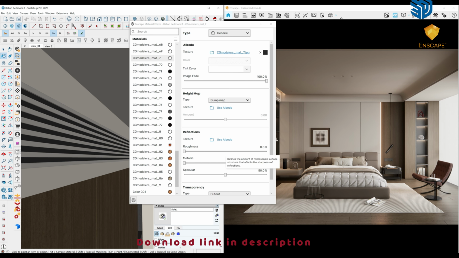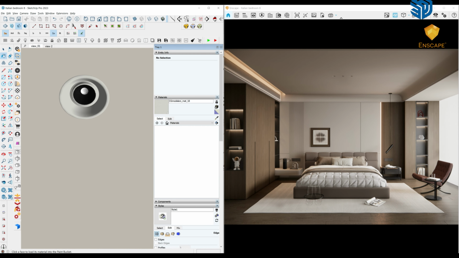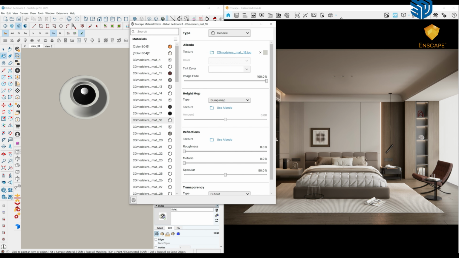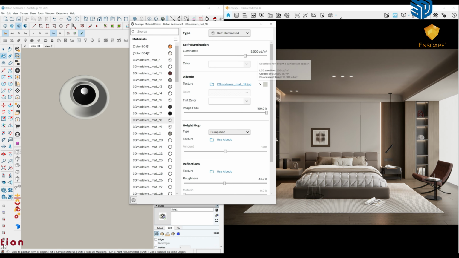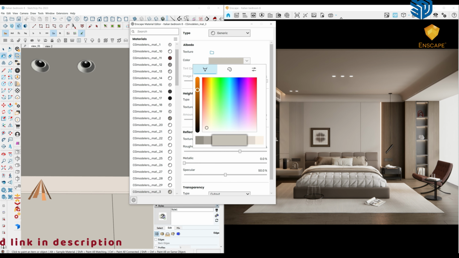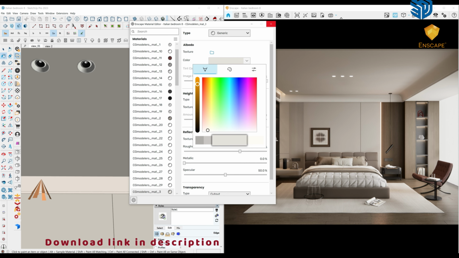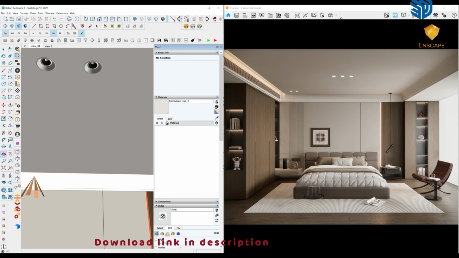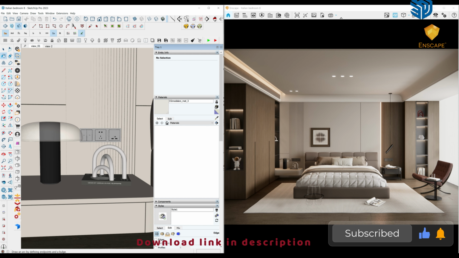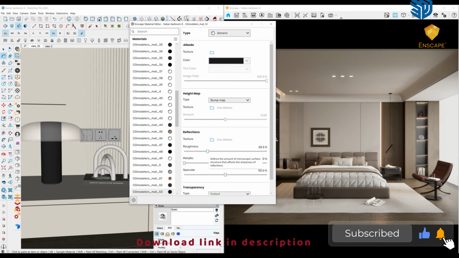Now I think this reflection is too much, so I decrease the reflection a little bit. In this scene, the lights are not illuminated, so I illuminate it to make it natural. Because in this scene we have the shadows of light, so I add the illumination.